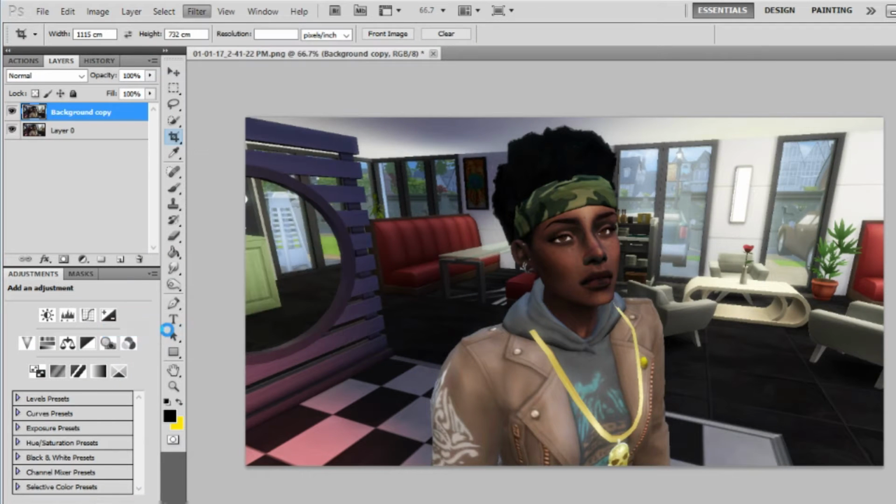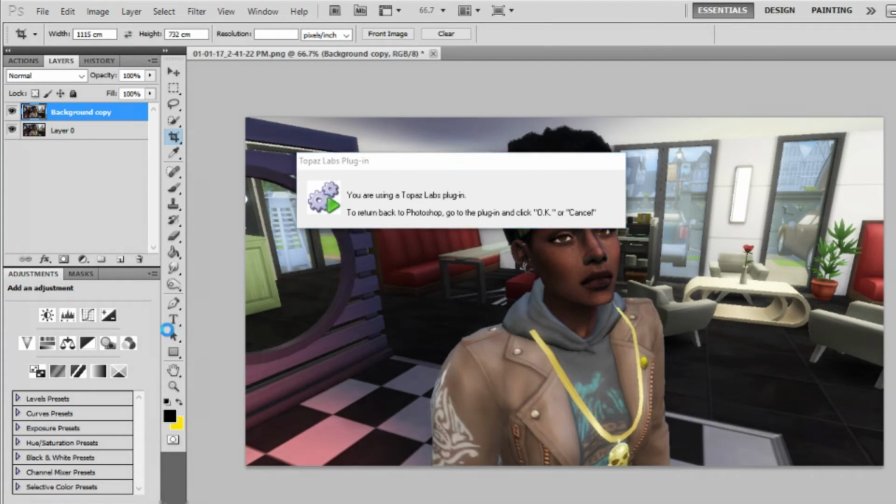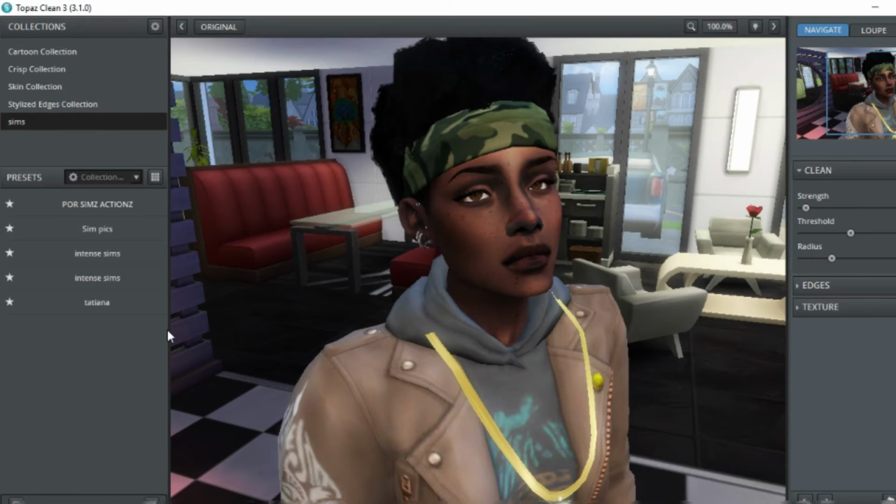Topaz Labs Clean. I sound like I'm out of breath, but I swear I'm not. I hope I've been talking into the microphone right, because this is going to be really awkward if I haven't.